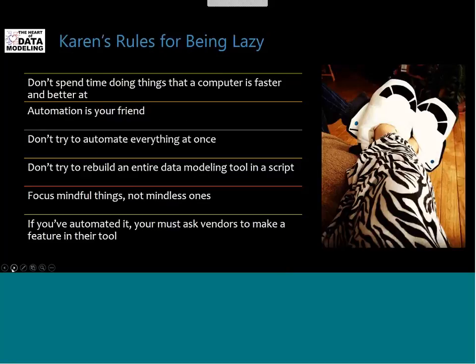So I have these rules for being lazy. Don't spend your time doing things that a computer is faster and better at. Automation's your friend. Don't try to do it all at once, don't get crazy. Don't be part of the cult where you're trying to do everything the modeling tool does in a script. So for instance, I've seen people hand generate all the DDL using the scripting language when they could just use the features of their tool.